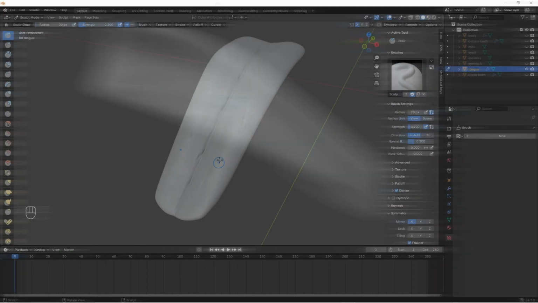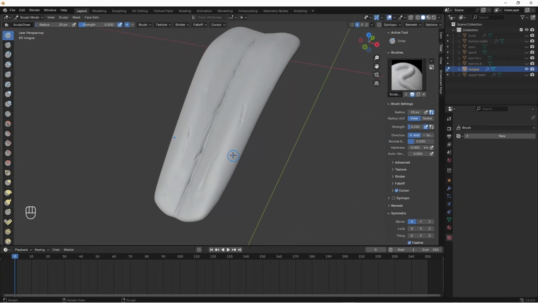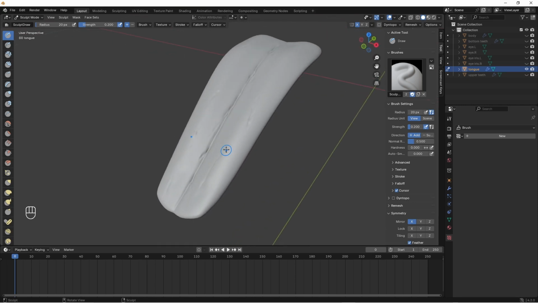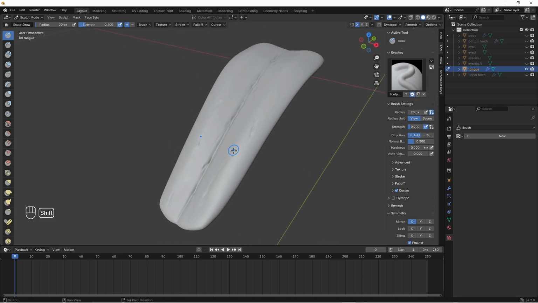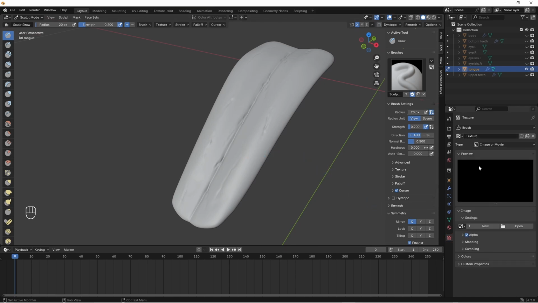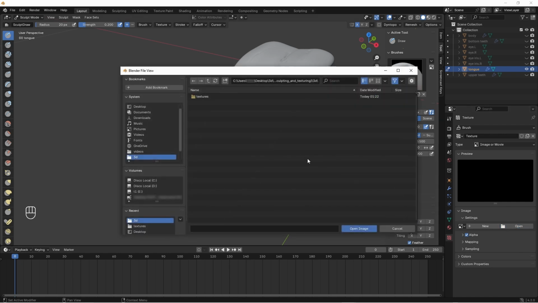To add more detail to the tongue, we can use another alpha texture. There is a link in the description to download the alpha texture we will be using now, but again, feel free to use any other if you wish. In the Properties panel, go to the Texture tab. Create a new texture. In the Image settings, press Open to browse your folders, and select the alpha texture you downloaded before.